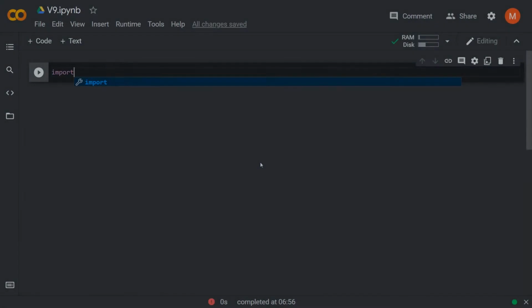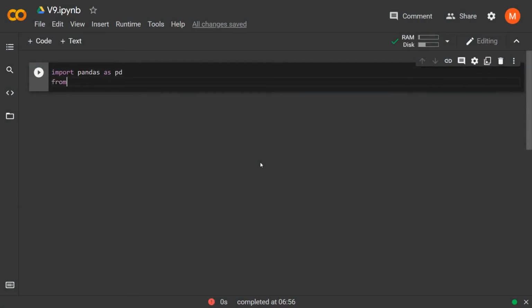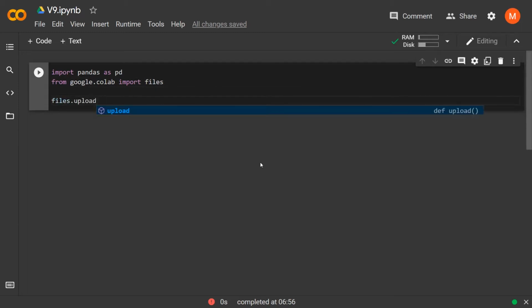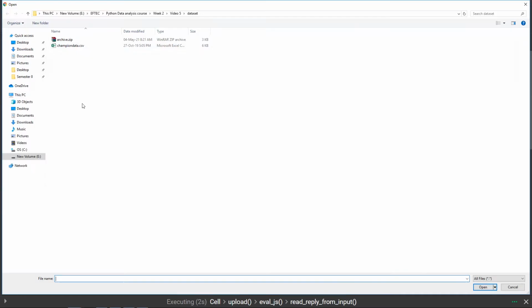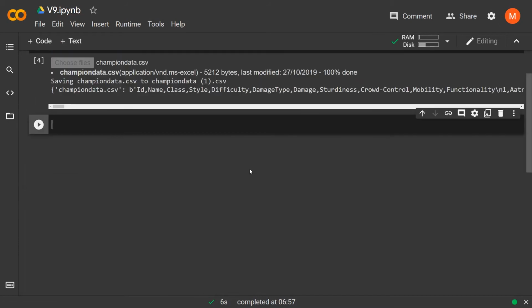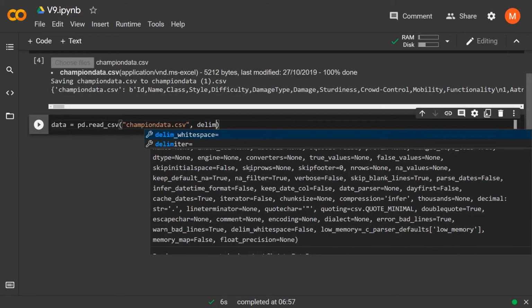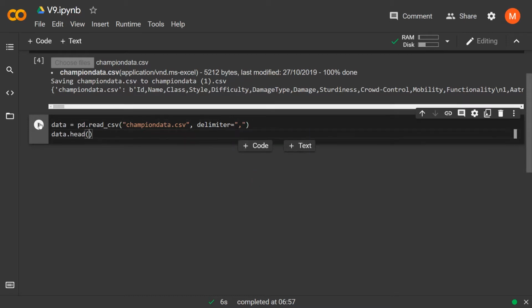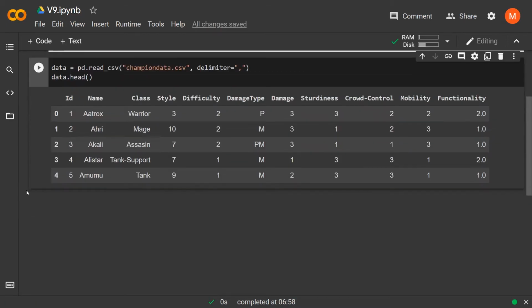So let's just import pandas and files from Google Colab. Then import the same CSV file called championdata.csv as used in the last video. I will put it in the bottom unit of this video as well. And finally, print out the first few values of the file. Okay, so now notice that class column here contains many classes of champions such as mage, warrior, assassin and tank.